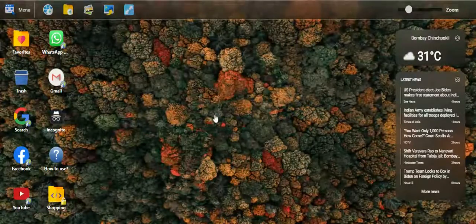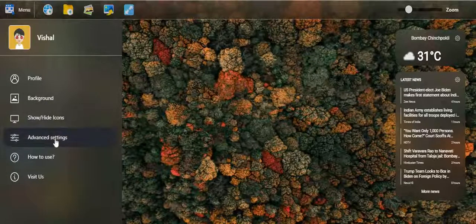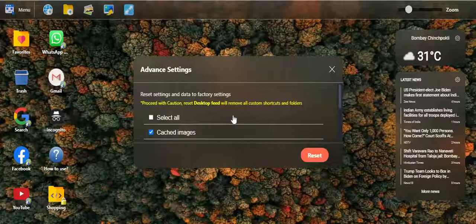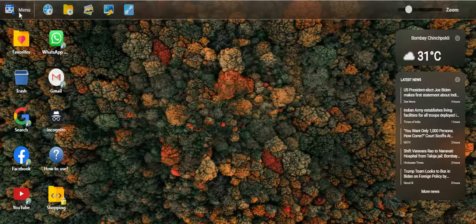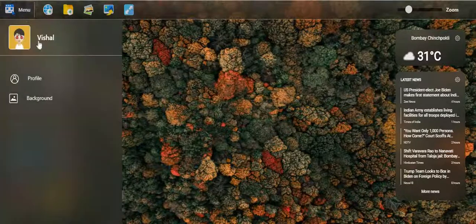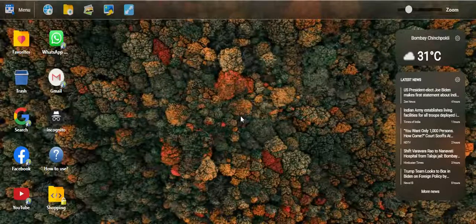The landing page is also beautifully designed, and we can change the background anytime and more. In more, we can see what's in advanced settings. Okay, I don't use this. What else is there? Okay, so that's all I believe this extension has. It is quite easy to use, and definitely I'll be recommending this to my friends as well.